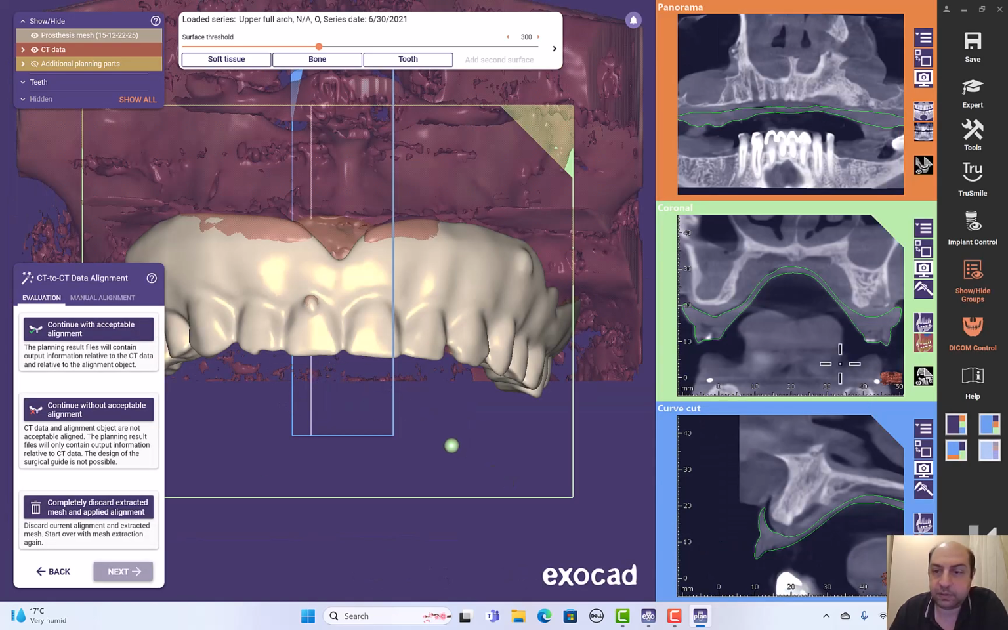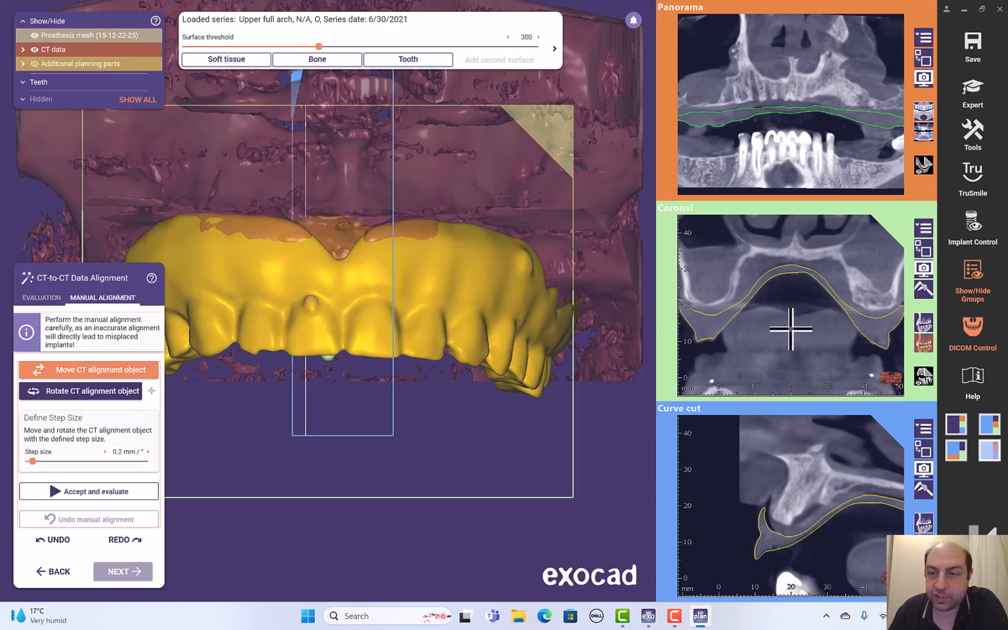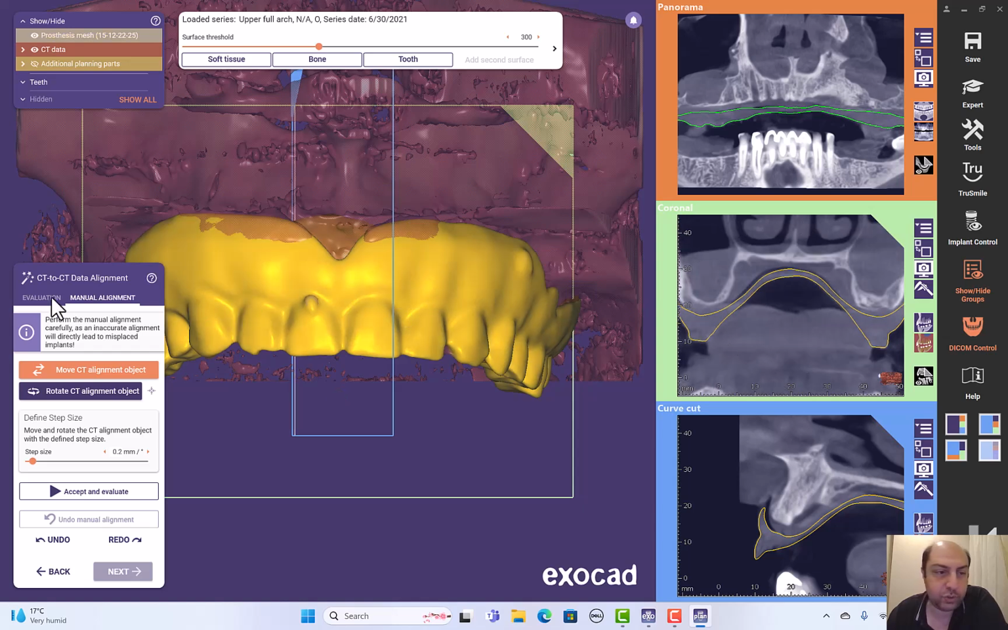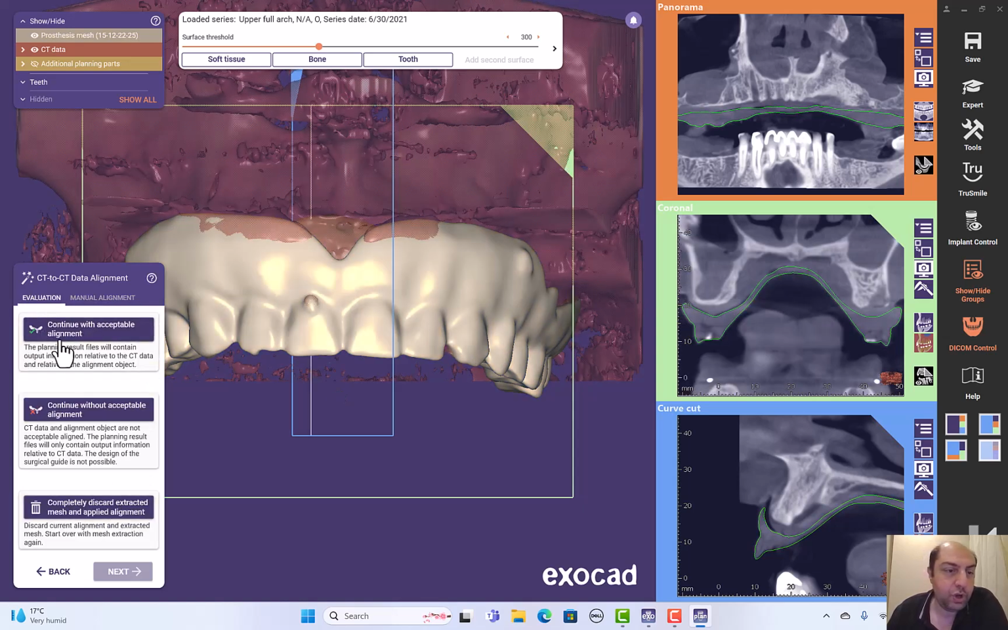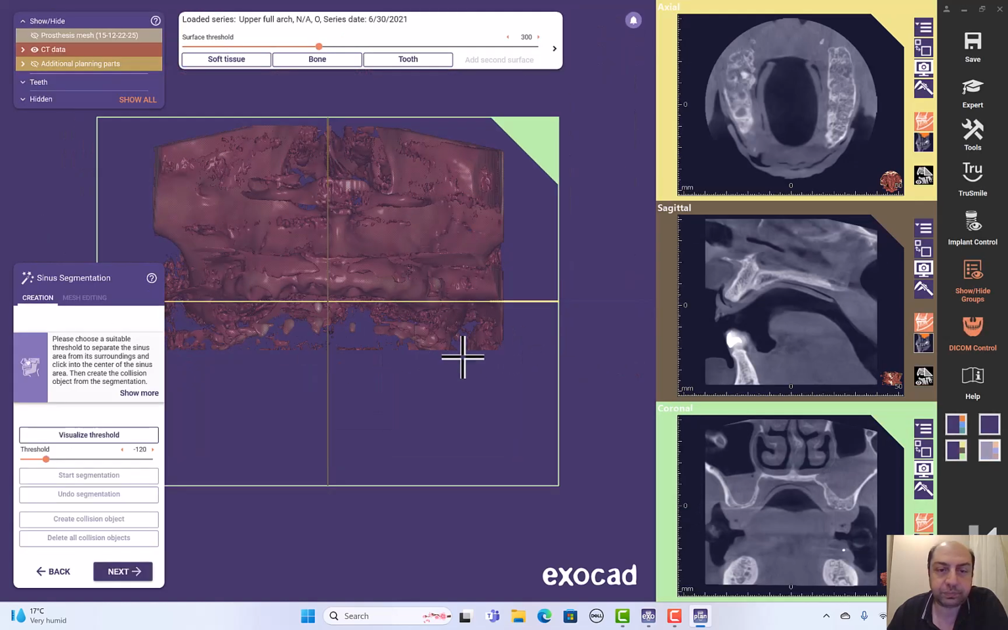Automatic alignment, I can check. If I need manual alignment, I can just make slight movement here. I don't need. Actually, the registration is excellent, so I'll just continue with acceptable alignment. Click next.